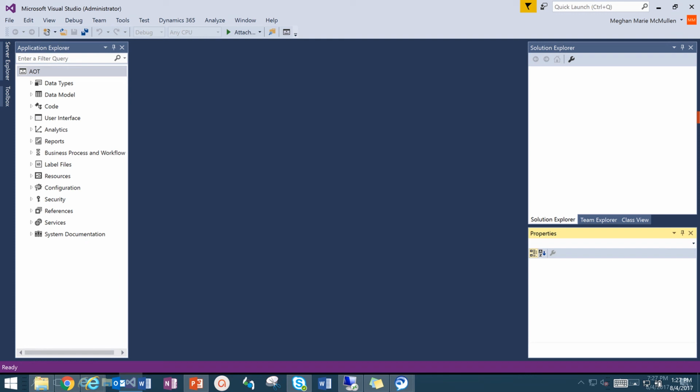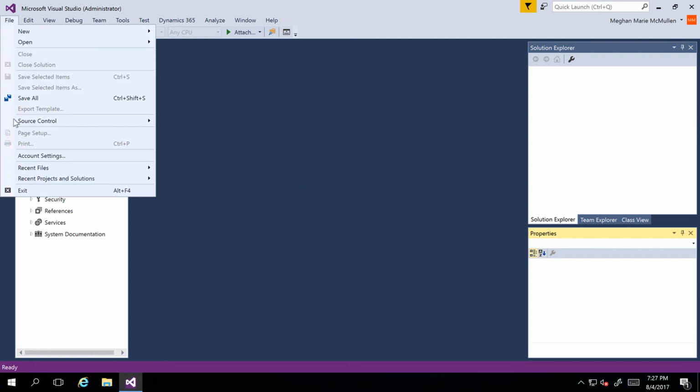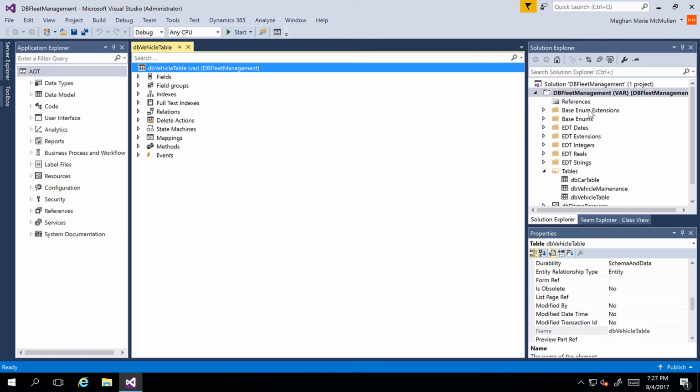Let's take a look at how we create relations between tables in the system. For this example, we're going to create a relation between the vehicle maintenance table and the vehicle table. So make sure you have Visual Studio open and running as admin, and I'm just going to go ahead and open up my project. So I'll go to File, Recent Projects and Solutions, and I'll go to my Fleet Management, DB Fleet Management project. As you can see, I have my DB vehicle table open. I'm also going to open up the DB vehicle maintenance table as well and have both of those open.